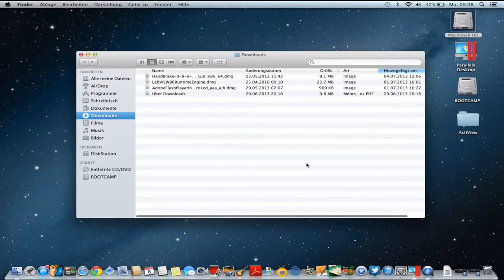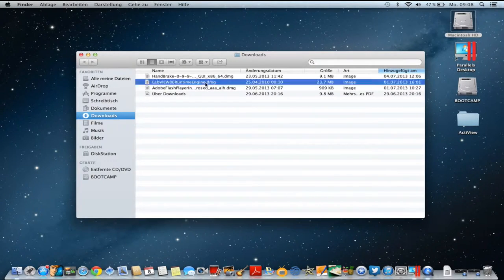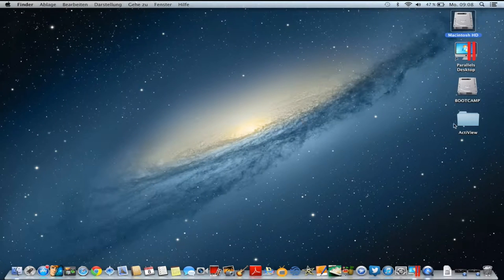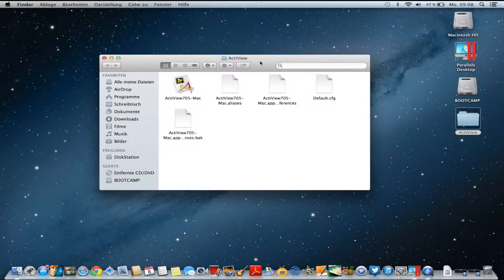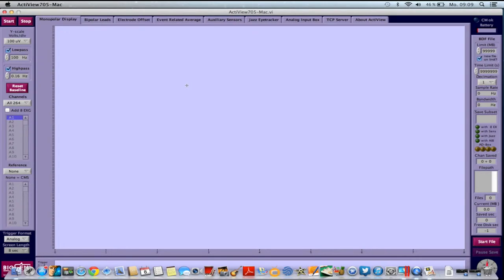We open downloads in the folder, and we can see the LiveView runtime engine 8.6, which we will double click and install. As soon as we've installed everything, we can open the ActiView folder that we've also downloaded and double click on 7.05. Now please remember, this is running on a MacBook Pro with Retina display, so we're all worried that we won't see the entire screen, so we have to move left and right and up and down, which of course it's been programmed so nicely that we don't have to do this.